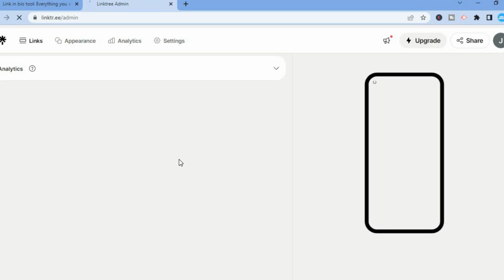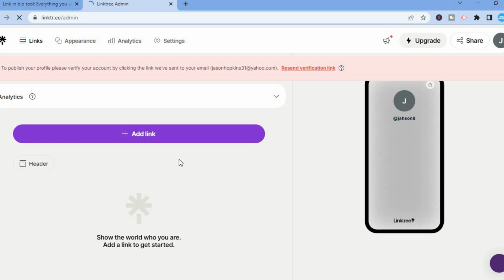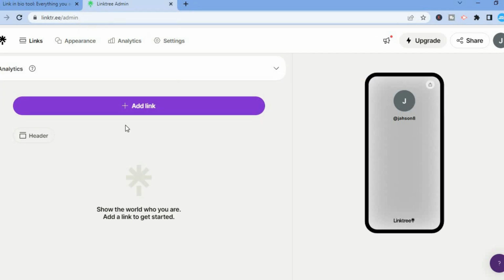After doing that, you'll be led to this dashboard right here, on which we'll now be able to create our landing page. But let me quickly verify my email address. Okay, now that I've verified my account, here I am. So all I have to do now is simply tap on appearance in the top left hand corner.